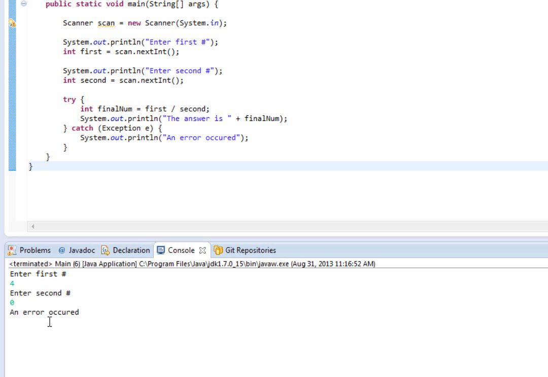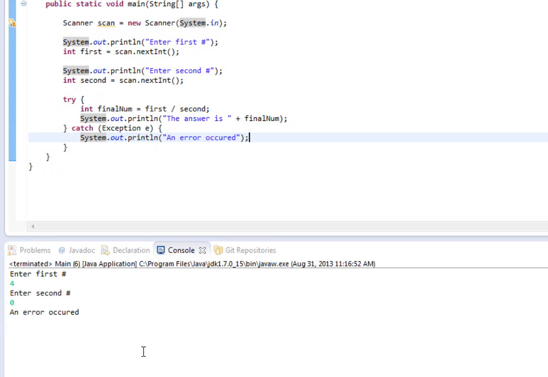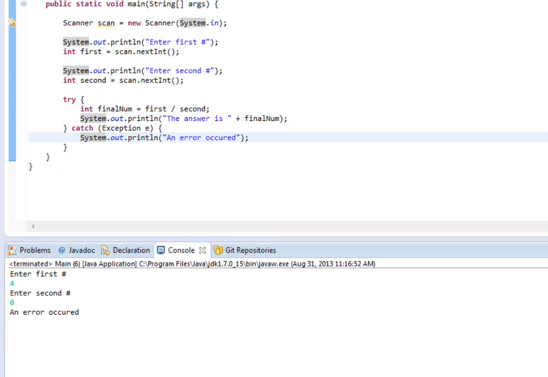So let's enter the first number again. Let's enter 4, and let's have it divide by 0, which you know is impossible. You'll see that it went through the try block, and since you cannot divide by 0, we're going to throw an exception. And of course that exception prints an error occurred. You can do this as much as you want with different things. For example, 6 divided by 3 would equal 2, and so on and so forth. But that's just a simple way on how to use try-catch blocks.